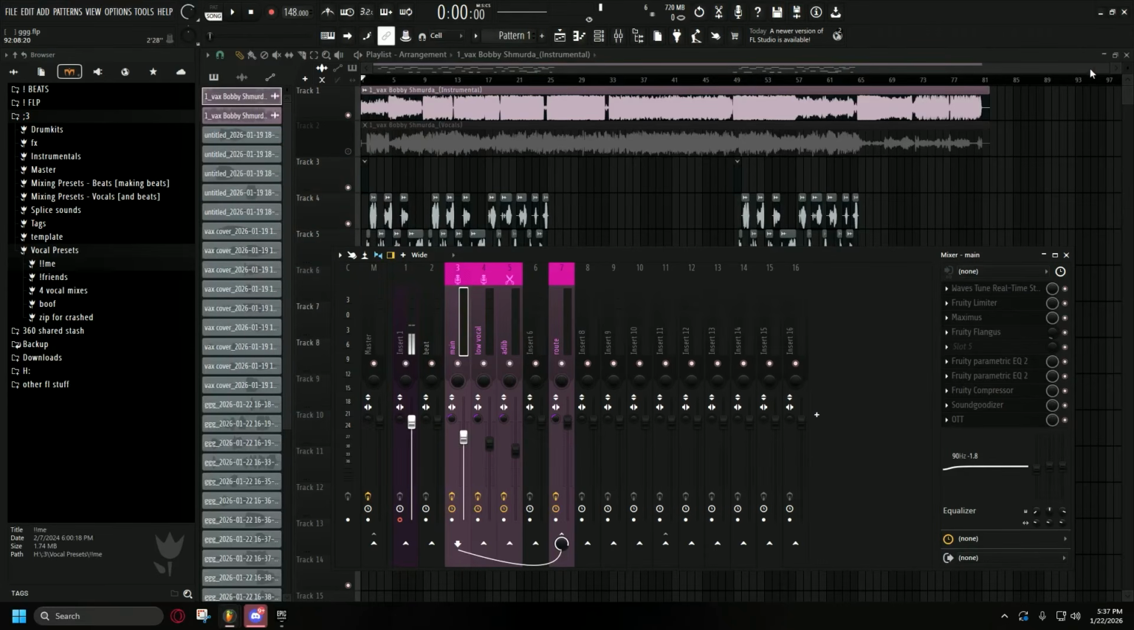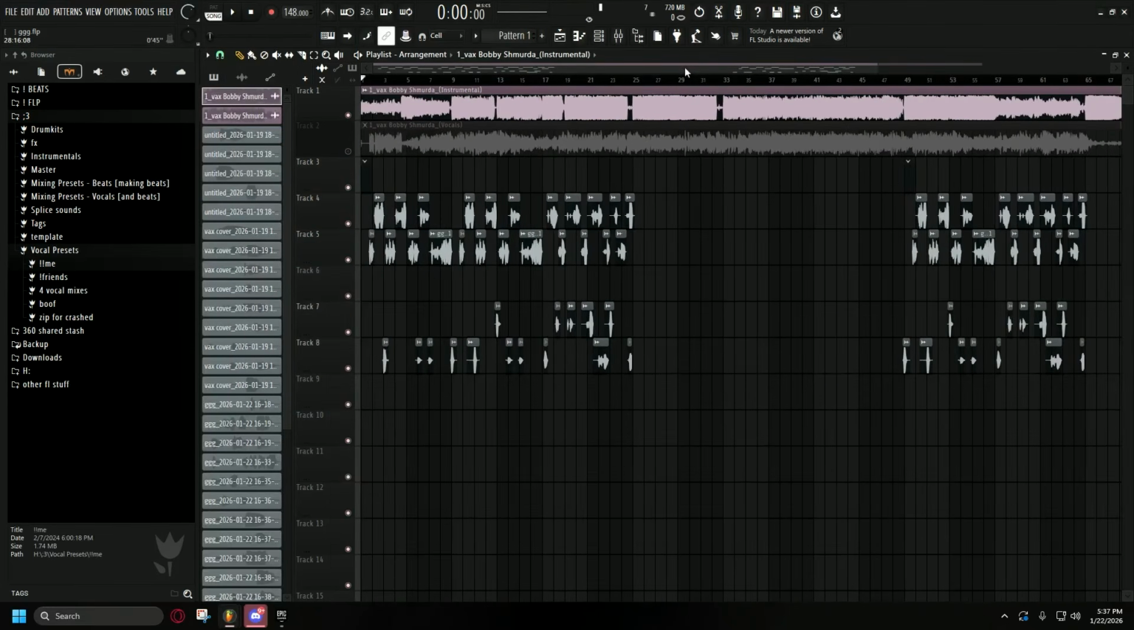Evo and OTT, the plugins themselves, are included in the preset, so you don't have to worry about looking for where to find those.